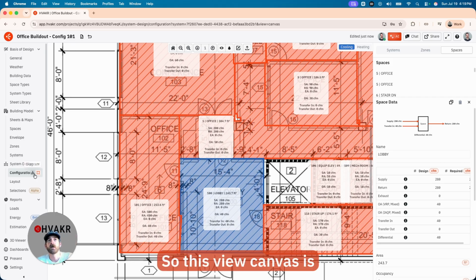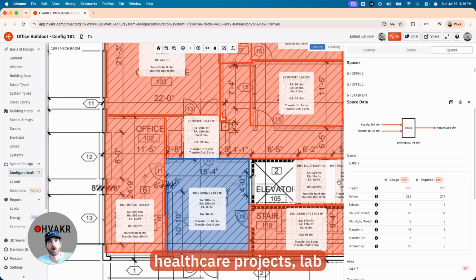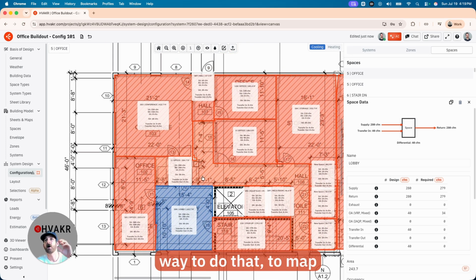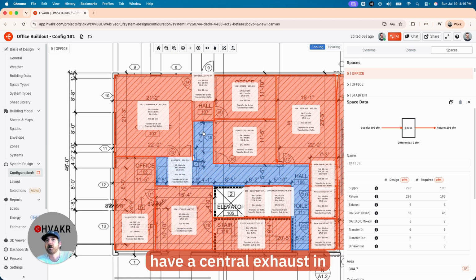So this canvas view is one way to adjust these airflows. It's most often used with healthcare projects, lab projects, or just with projects with decoupled ventilation air, where you're supplying a surplus of air through a DOAS unit direct to space. You've got to figure out how to balance these spaces if there is a significant differential. And this is just a better floor plan, kind of geographical way to do that, to map out your airflows and identify where you need to increase exhaust or increase your return air. Maybe you want to have a central exhaust in this corridor space because you have an ERV and all of this positive air coming in.